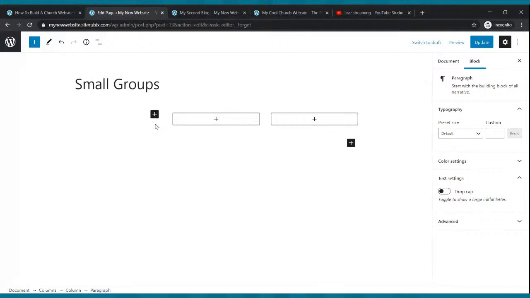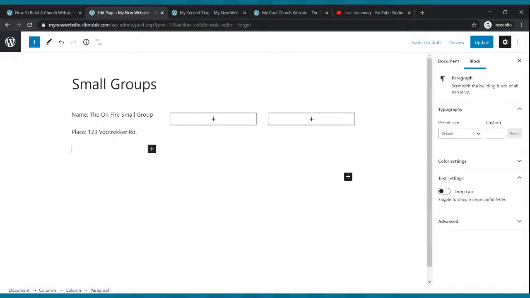And then you can say name. And this could be the name of your small group. You can put the On Fire Small Group. Boom. You can say place 1, 2, 3, 4 Trekker Road. Boom. You can say time every Tuesday at 7 o'clock.